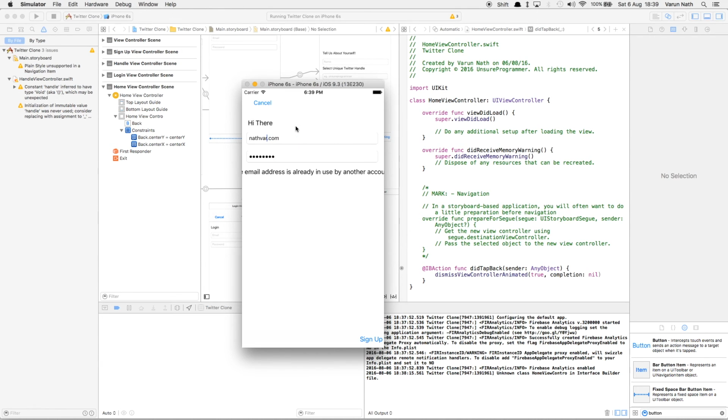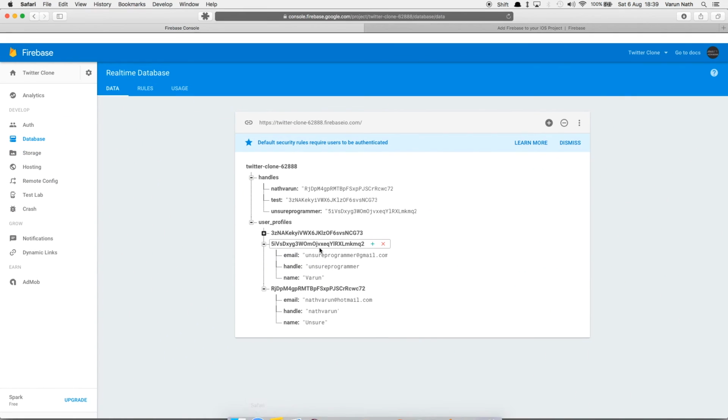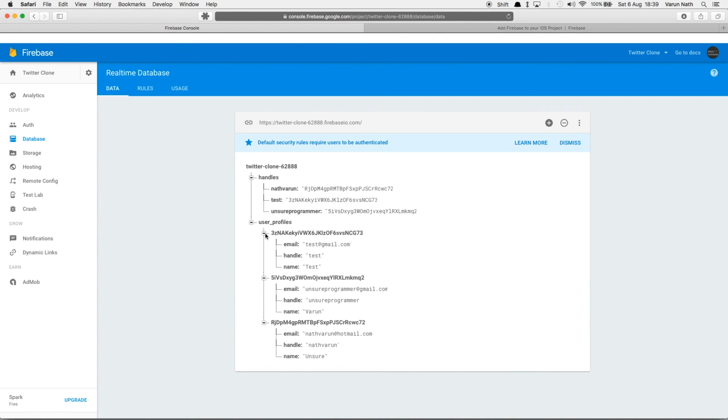So now let's create a new user. It should take us to the handle view. Yes, it did. Test and test. Then there it is. It's working perfectly. And let's go here and see if these handles have been updated. There you have it. You have Nath Varun, you have test, and also the accounts are there.